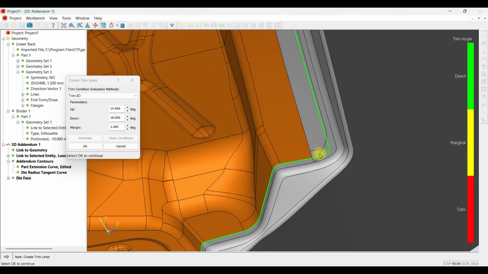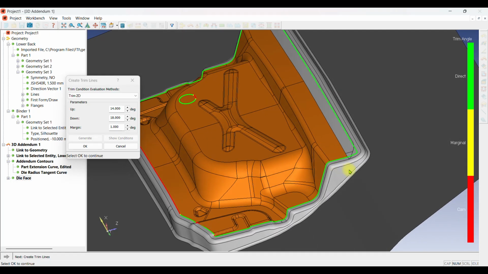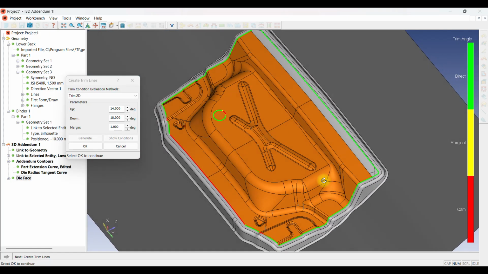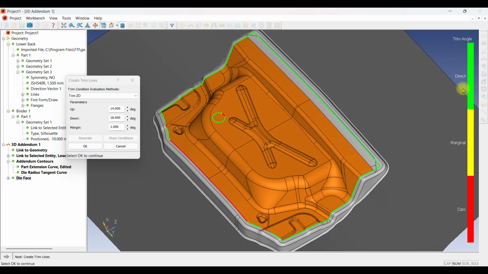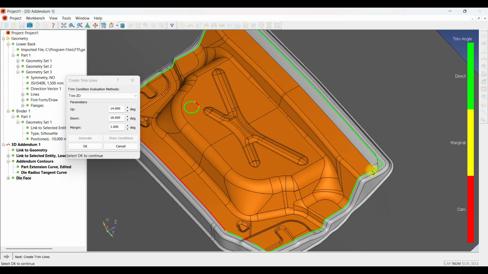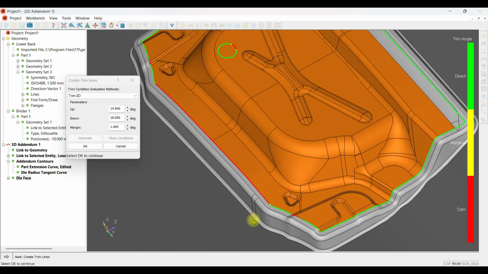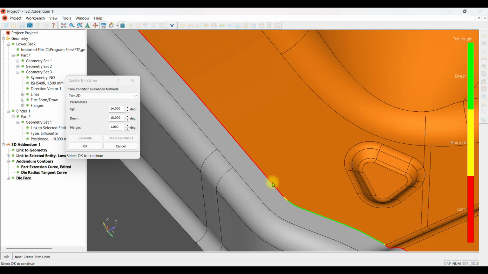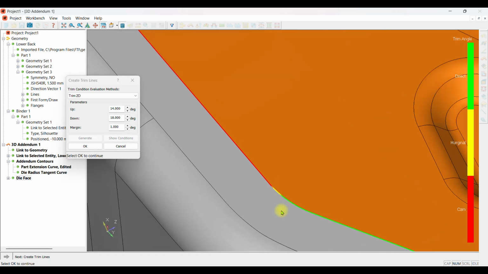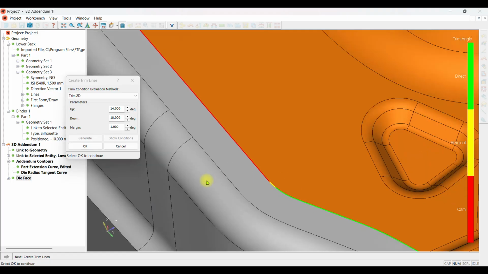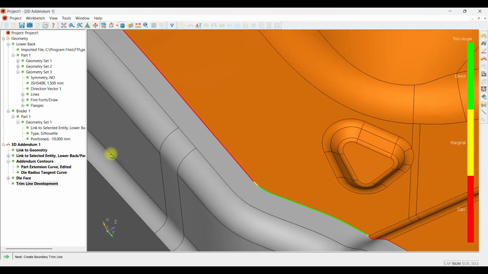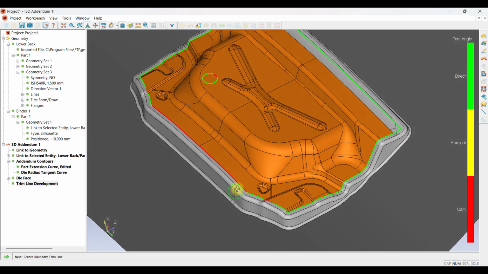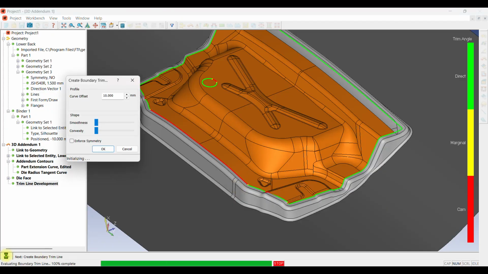Remember, this is the extended surface from the flange. So this is the trim lines. Please notice we have two colors in here. The first is green, which means we can directly trim, and the second is red. It means we must trim it using a cam. And there's a slight one in here a little bit. The color yellow is marginal. Okay, it's good. Click OK, and then create what is called the boundary trim.